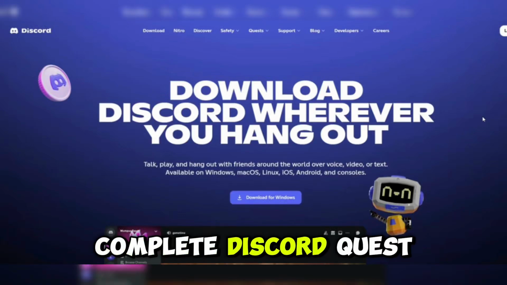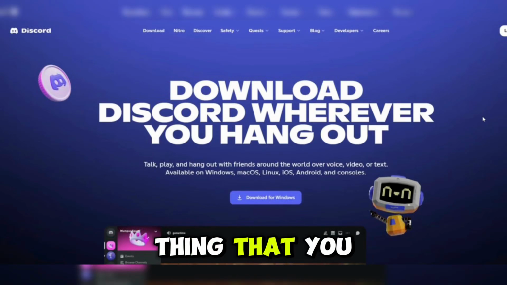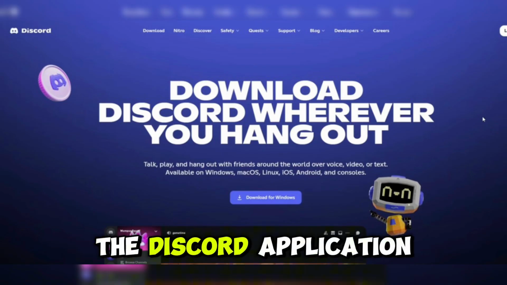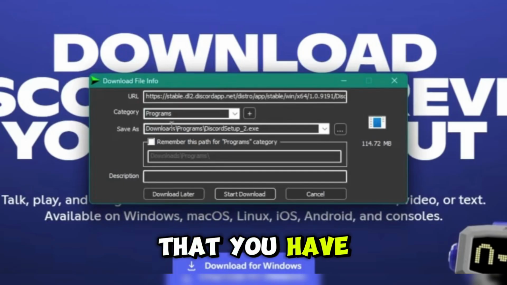Here's how to complete Discord cast without playing or owning the game. So the first thing that you need to do is to make sure that you have already downloaded the Discord application to your PC or any device that you have.